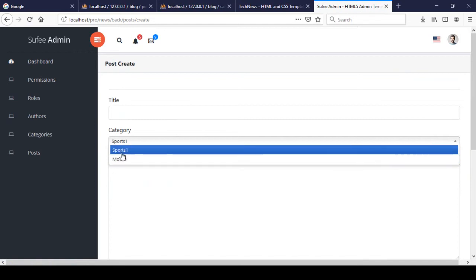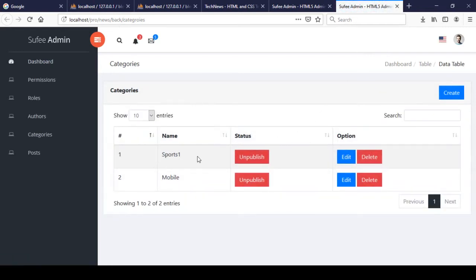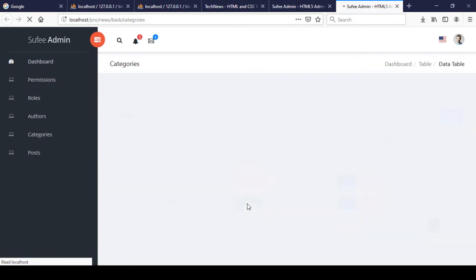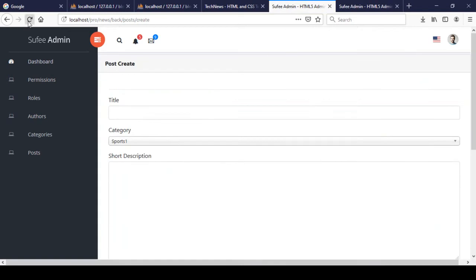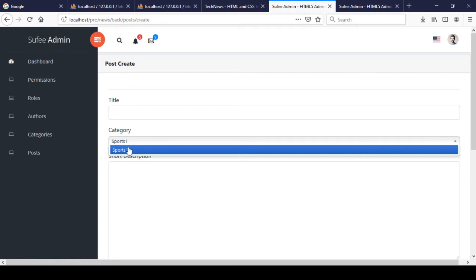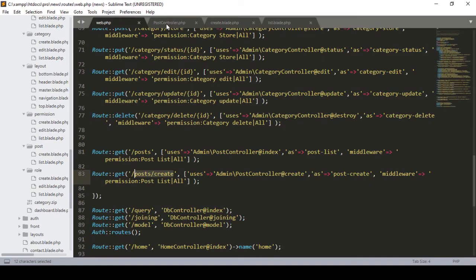But one thing, if you go to the category page, for now the status is 1. So right now I want to make it unpublished. So right now this is unpublished, that means this mobile is now unpublished. And here if you now refresh that page, you can see it's only showing one category. So I hope you can understand it. So that's the condition I apply here.